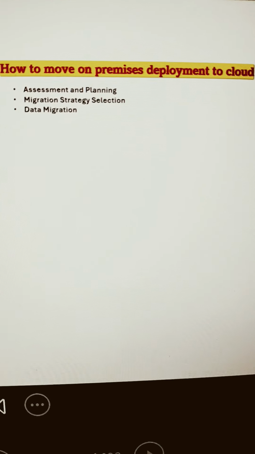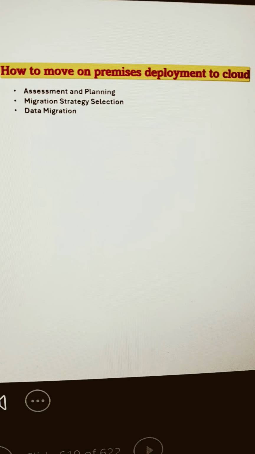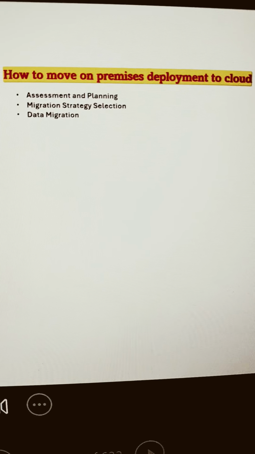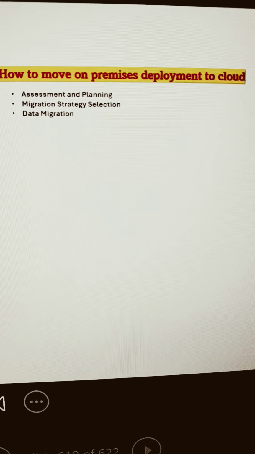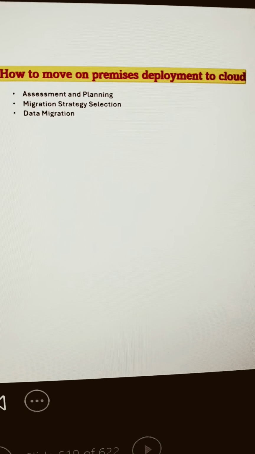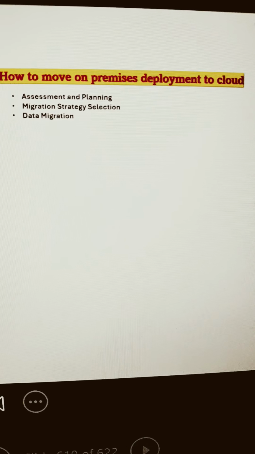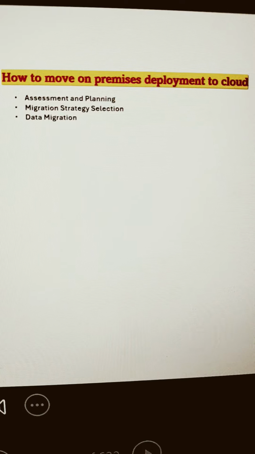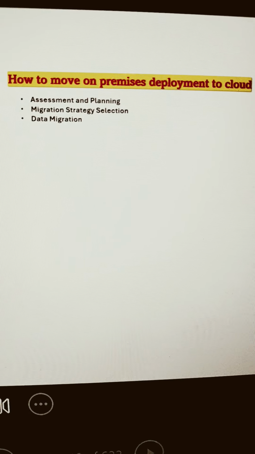Okay, and next one is data migration. That means you need to think of data backup, data transfer method, and data validation. When it comes to the data transfer method, we have to choose the most efficient method based on the data volume. Similarly, for data validation, you verify the data integrity after migration to ensure accuracy.